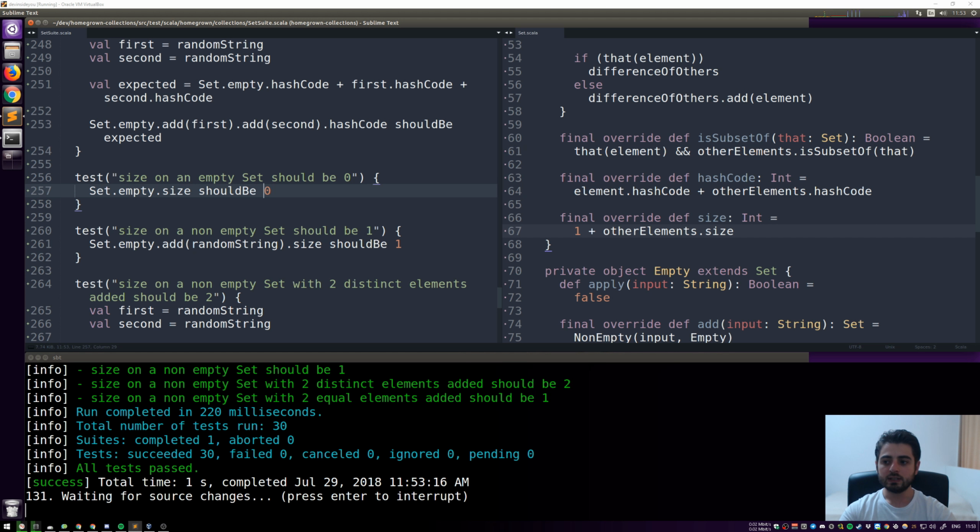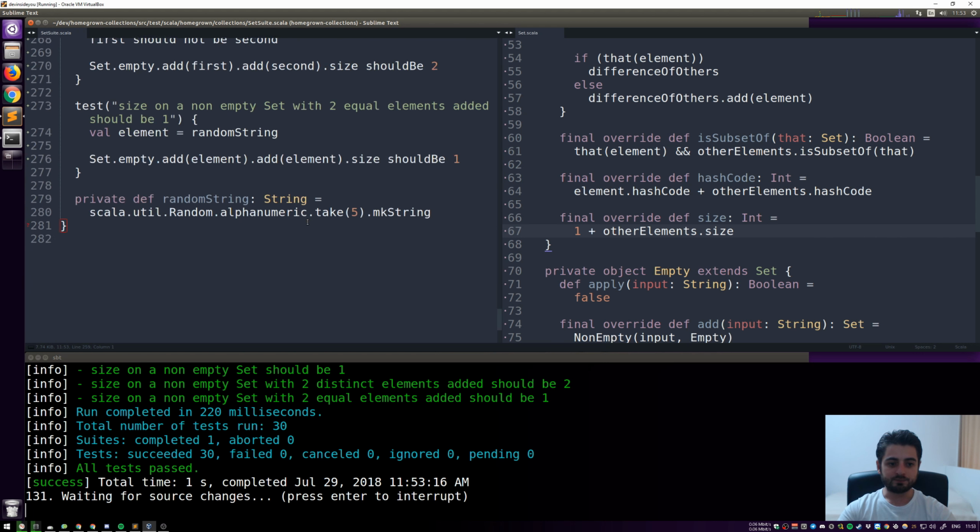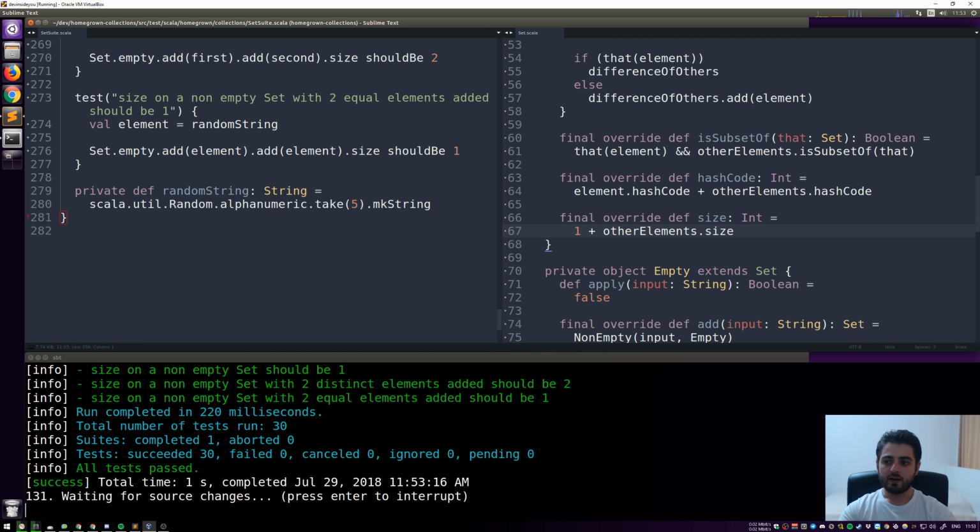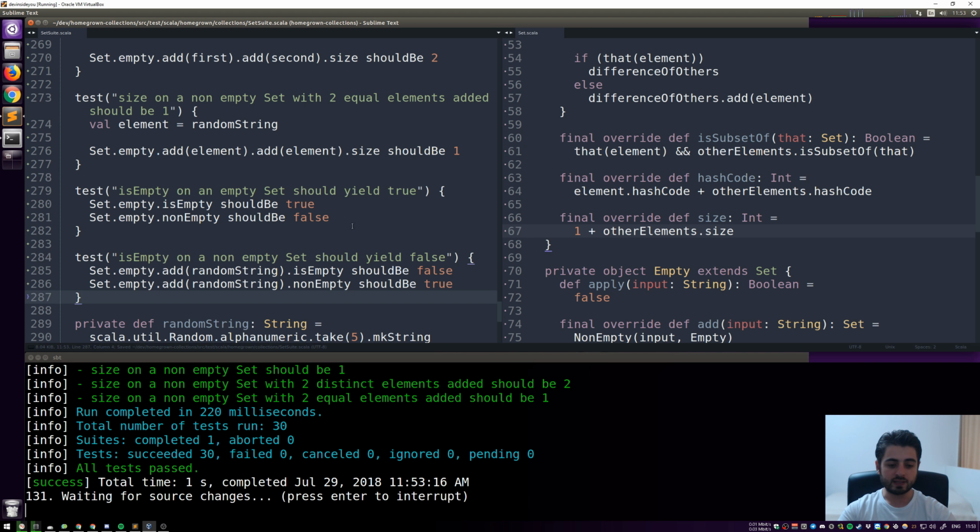Okay. So what is left is, because we have size, let's also add a few cool methods. The first one is going to be empty, right? So I want to be able to ask a set if it's empty or not. So I'm just going to add the test for the empty one, right?